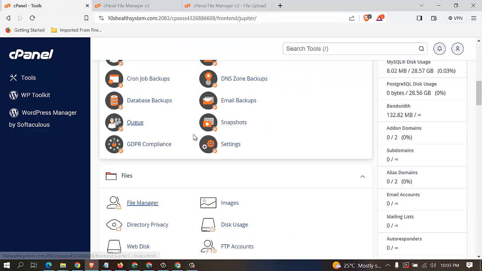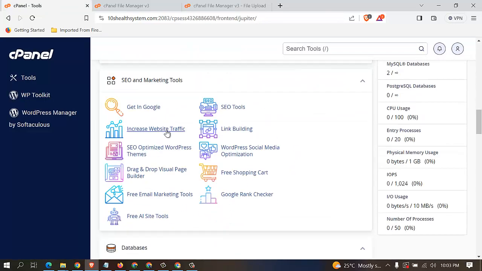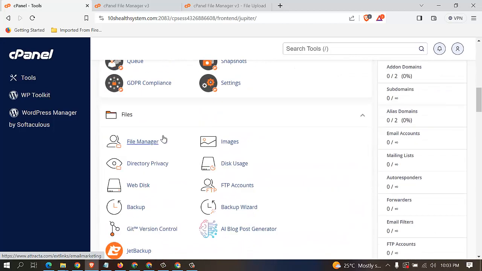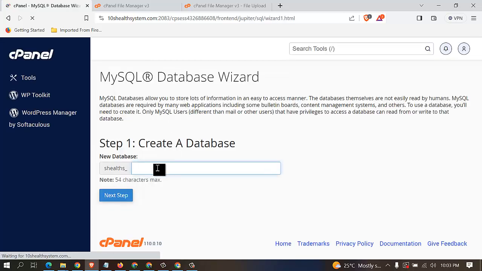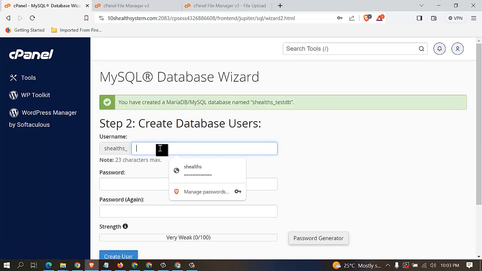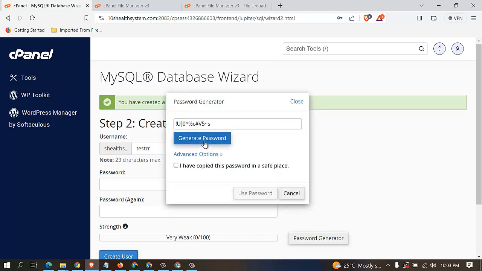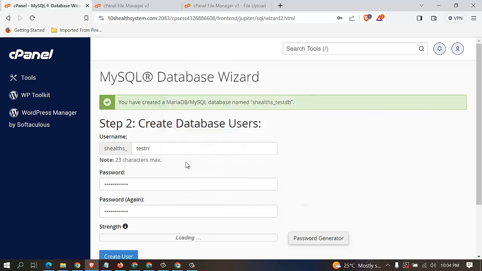I'll come back to my cPanel, come to create database, and come to MySQL Database Wizard. I'll click on it and put in my database name, just say test DB. Next, then test, that's my user. Then I'll click on generate password. I'll copy this generated password over to this field, and click on I've copied the password.